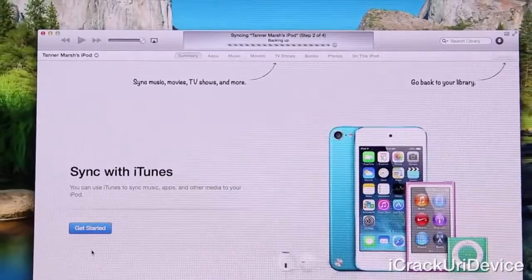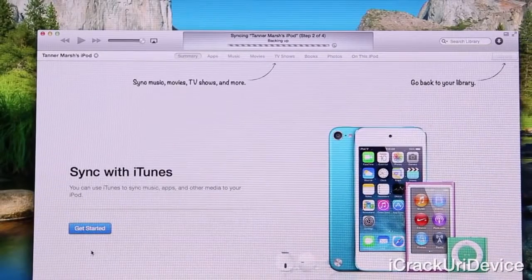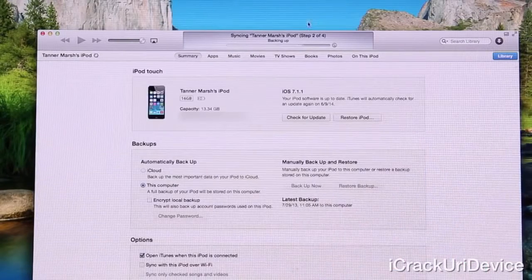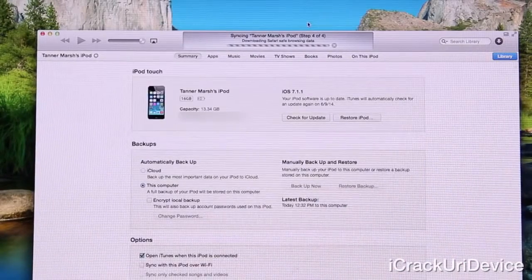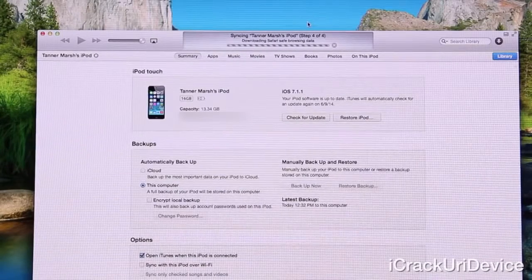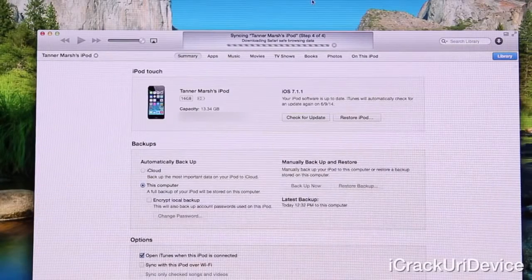I'm going to zoom out just a little bit so we can get a better view. And I'm going to wait for this to finish. And we're going to get started with iTunes here. Now at this point, if you're on OS X, what you need to do is hold down the Option or Alt key on your keyboard. If you're on Windows, simply hold down the Shift key and then left click, which is how you normally click, on the button to check for update.